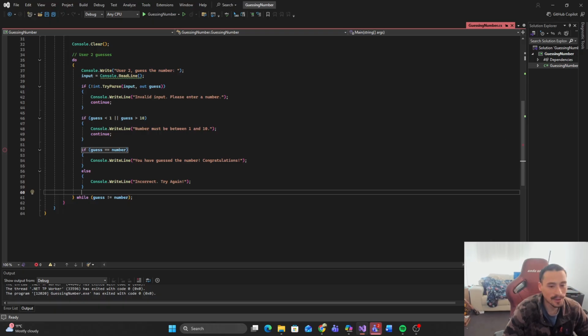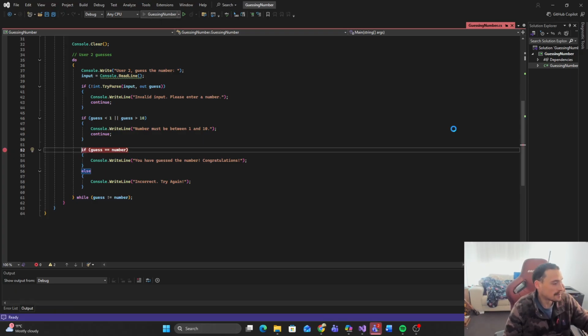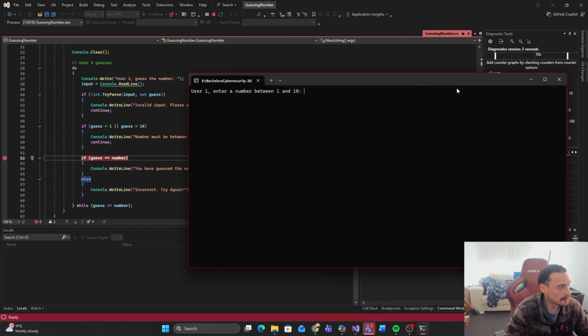Now, if I put a breakpoint, let's put it here. I'm going to demonstrate debugging again with the breakpoint to show the specific line of code and what variables are in there. So now I'll run the program again with the breakpoint.